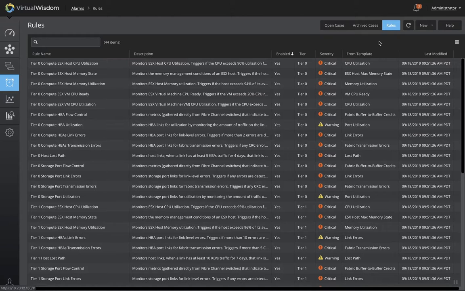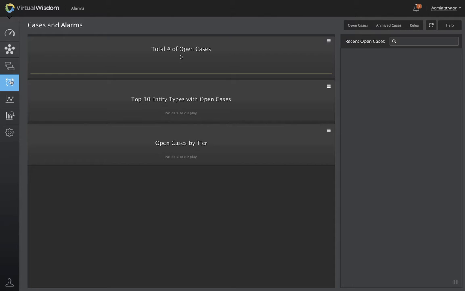The first alarm we'll create will monitor for high CPU utilization on ESX hosts. To do this, we'll use the single metric alarm rule. Navigate to Cases and Alarms and then Rules. Choose New and then Single Metric.